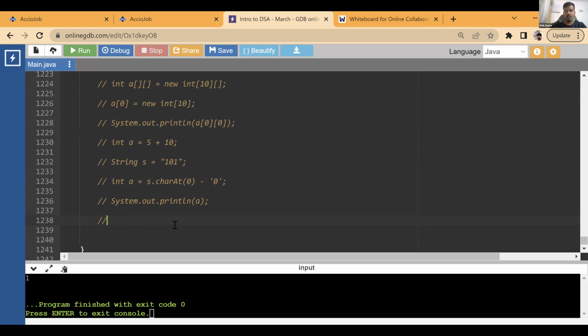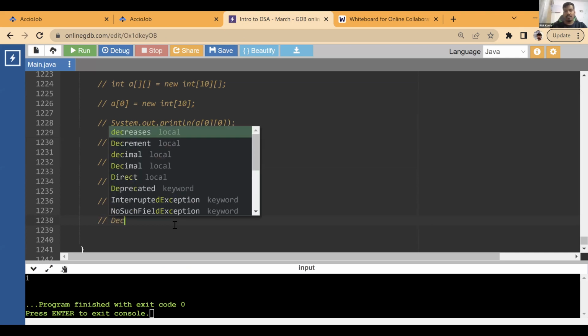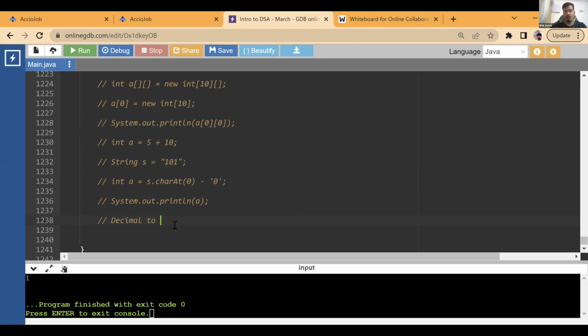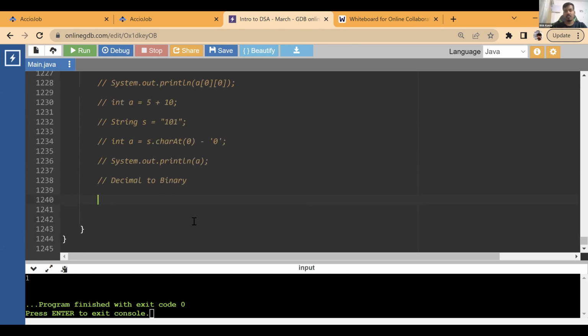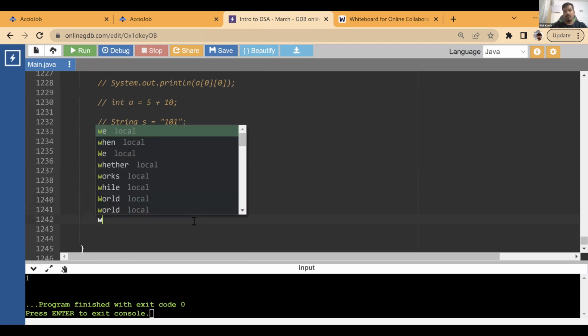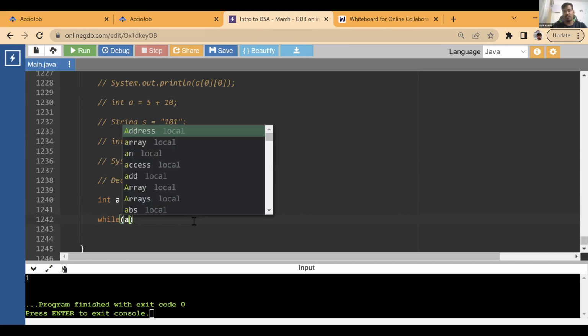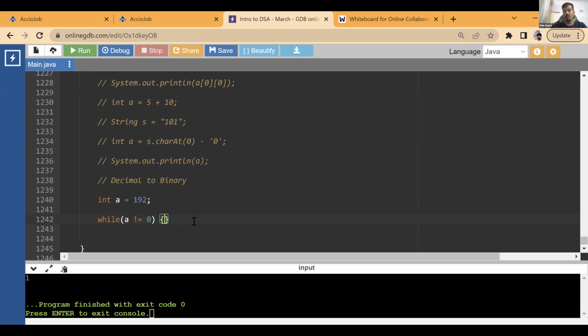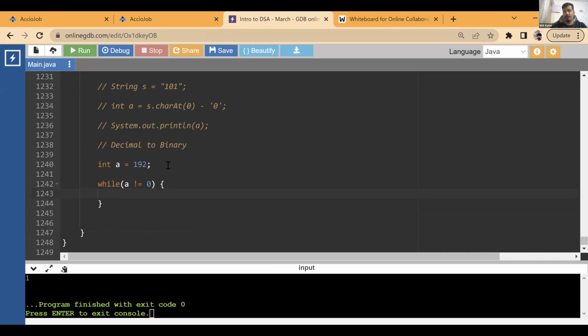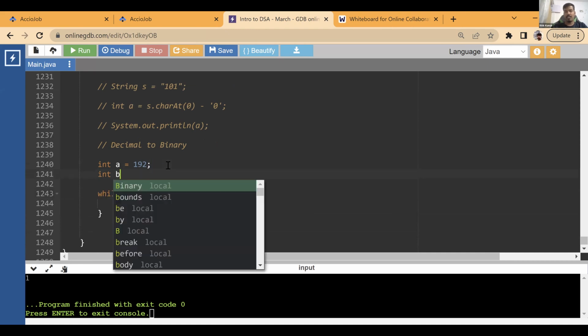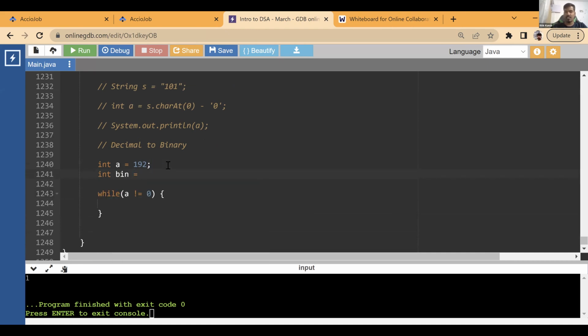So let's do one simple logic. What if we have a decimal and we have to convert to binary? Okay, so let's do this. Let's take a decimal number. int A is equal to, let's say, 192. So till when do we have to do this division? Until A is not equal to 0. Once A becomes 0, then we don't have to do anything. Let's try to store this binary into a number itself. We can store it in a string as well. No problem. Let's for now store it in a number. I'll show you storing it in a string as well.